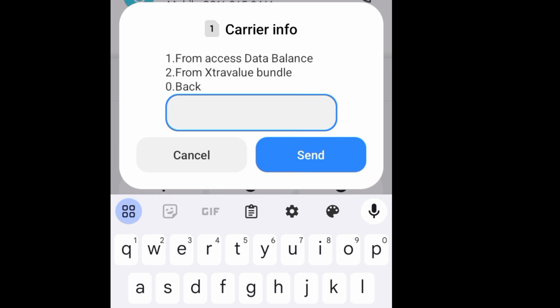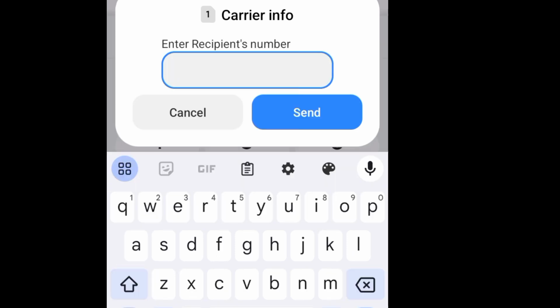Now the one you will click here is number 1 from access data balance. You click on number 1. Now immediately you click on send, they will ask you to put the person's number you want to send your data to. Do you understand?